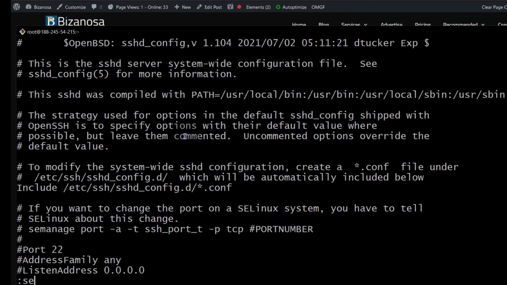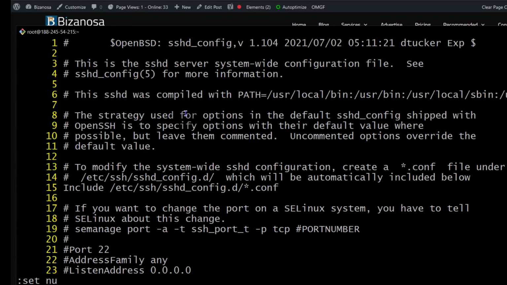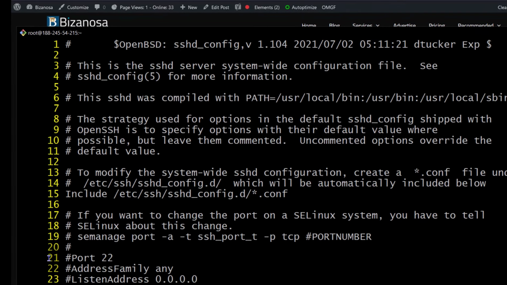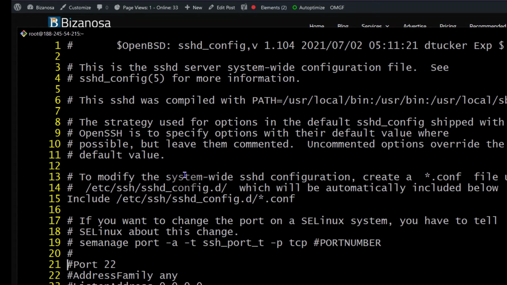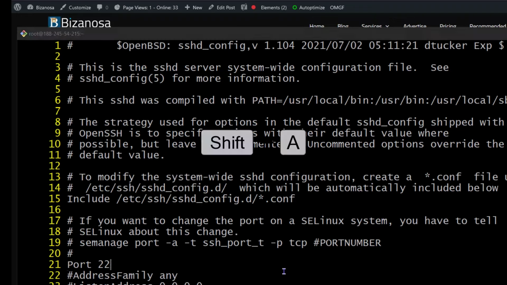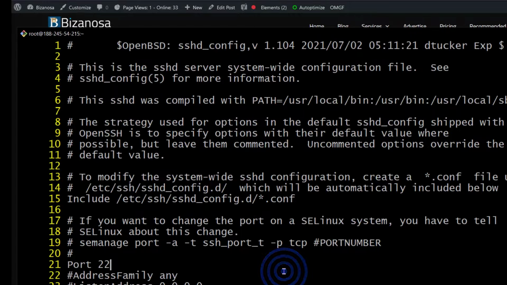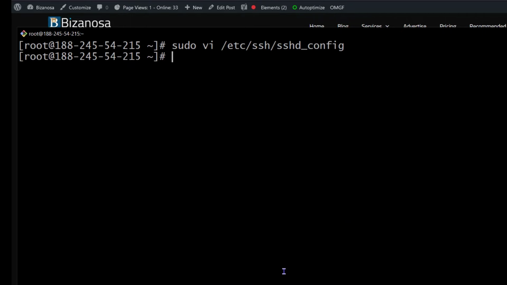Set NU, and that's going to set the numbering system. If you look at line number 21, we have the port number. I can uncomment it, because if you comment it, it means that it's going to use the default port, which is 22. So I'm going to delete that, and I'm not in insert mode in Vim, so I need to go into insert mode, and I'll just do Shift A. That will put me in insert mode, and I can just delete 22 and replace it with 999. After doing that, I'll press escape, and I will do Shift ZZ to save, and I need to restart SSH.